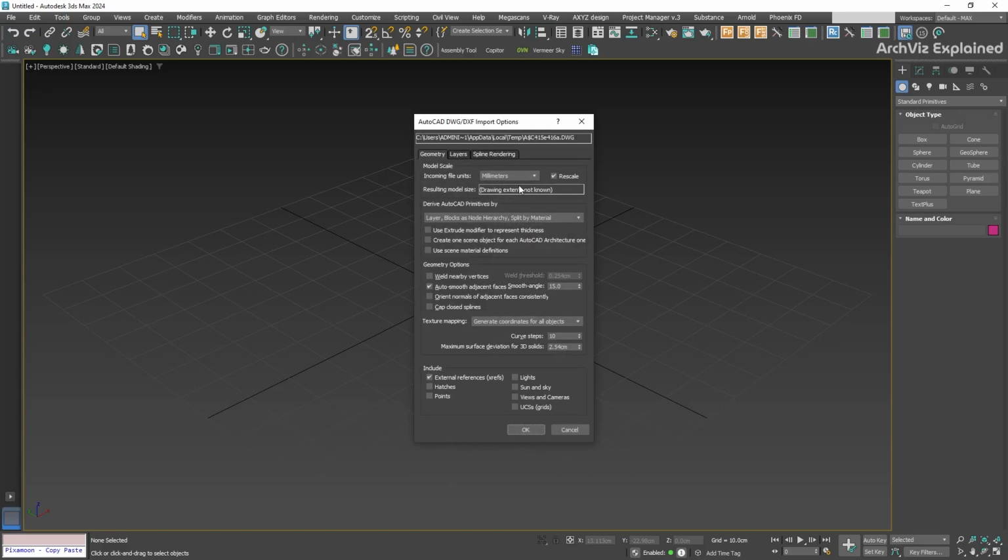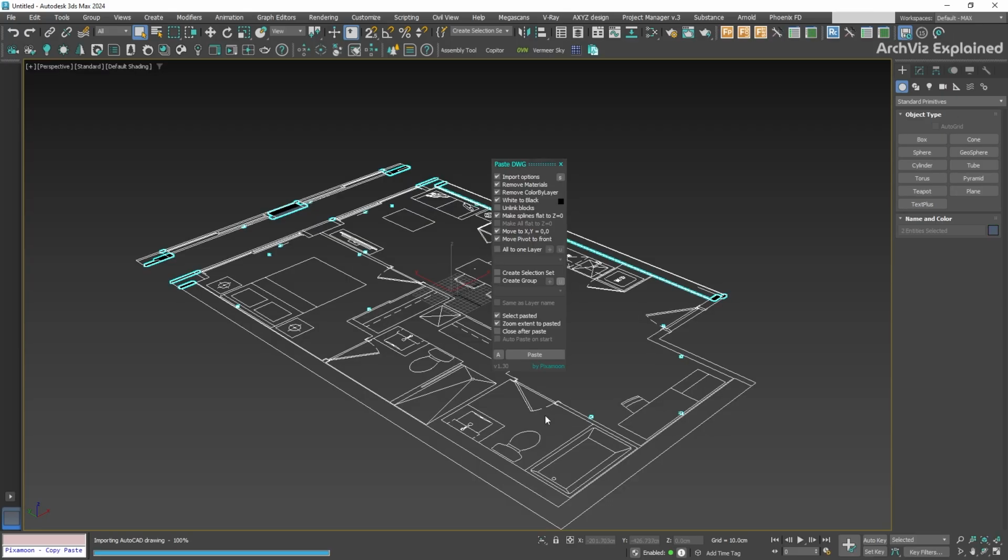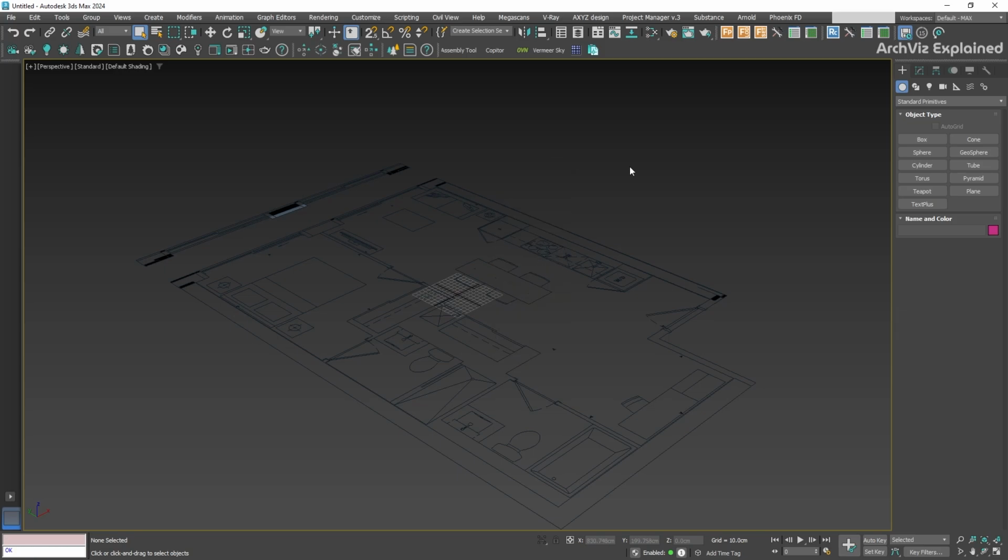The 3ds Max Standard Import Options window will appear. This is where we tell 3ds Max about the units. Since we scaled our drawing in AutoCAD so the door was 1 unit, and we decided that 1 unit represents 1 meter, we need to make sure the incoming file unit is set to meters. Select Meters and click the OK button. After a few moments, your CAD plan appears in 3ds Max.